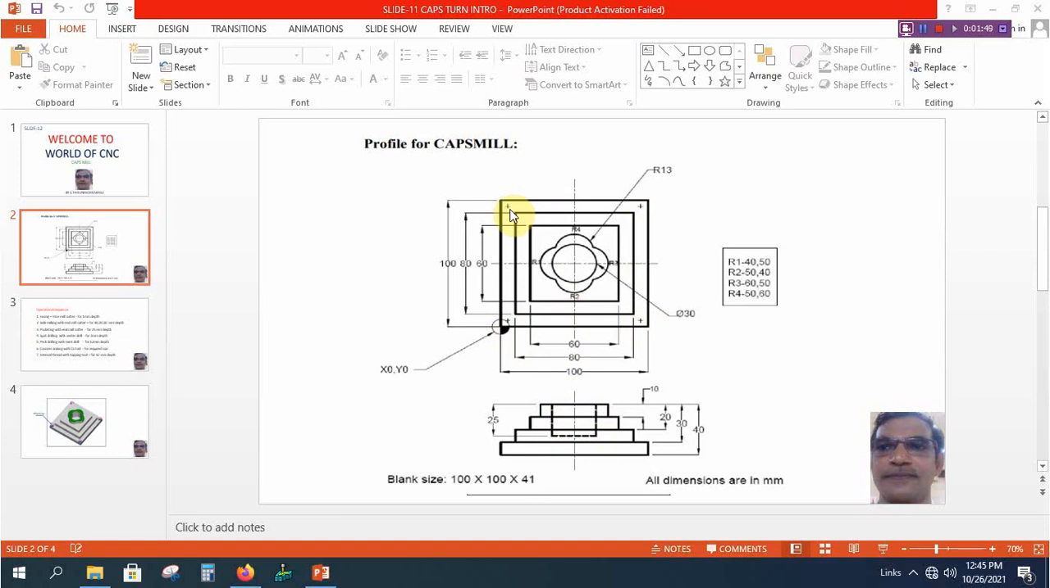For making an internal thread, we have to do four more operations. First one is spot drilling. That is nothing but a punching operation, and then we have to do the peck drilling cycle for a depth of 12 mm. The base height is 10 mm. Through drill we have to make so that the depth will be 12 mm.